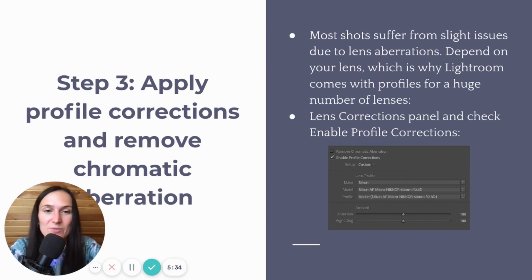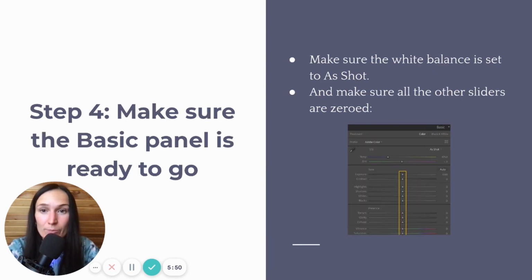Okay, this wasn't funny, but anyways, you're gonna enable those profile corrections. Don't overthink it, just click enable profile corrections, and then don't think about it anymore, and just go to step 4.